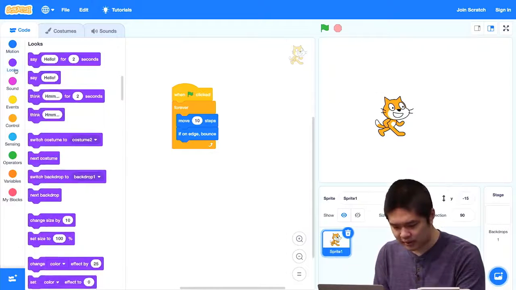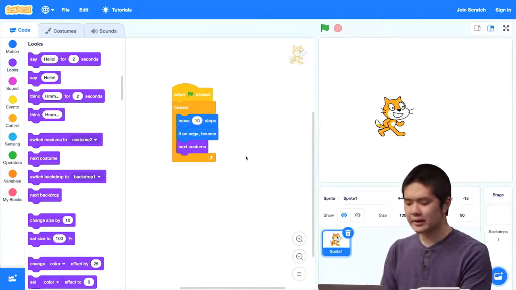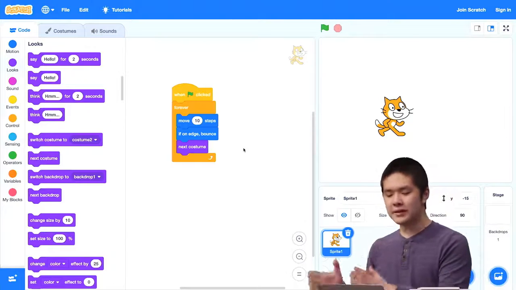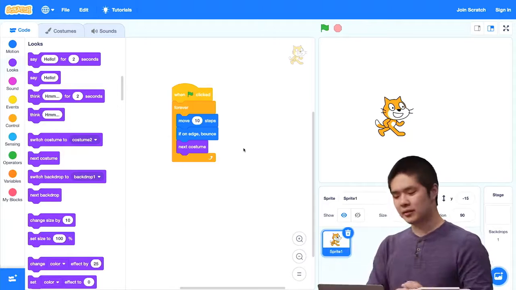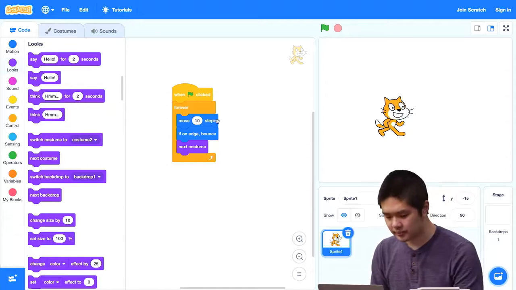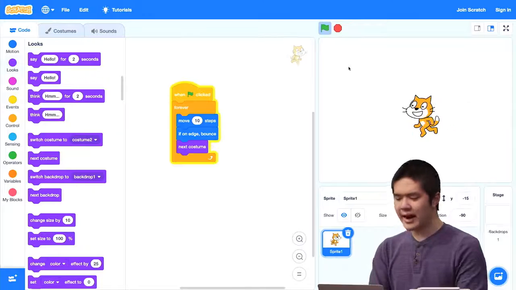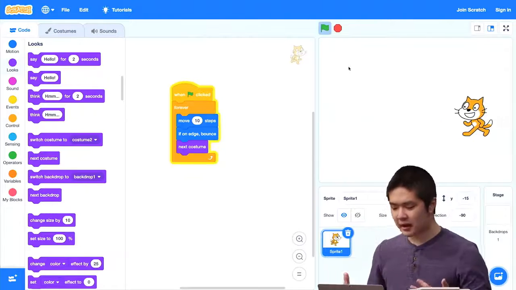I'll go into looks, and I'll just add a next costume block into the forever loop. We're going to move 10 steps. If we're on the edge, we're going to bounce. And then we're going to switch the cat to the next costume. Now watch what happens when I press the green flag. Now, the cat's legs appear to be moving.